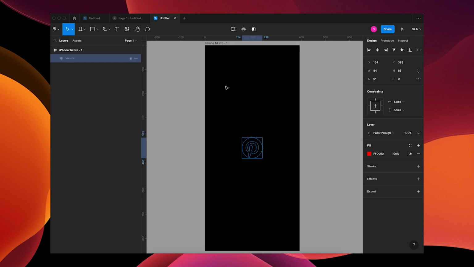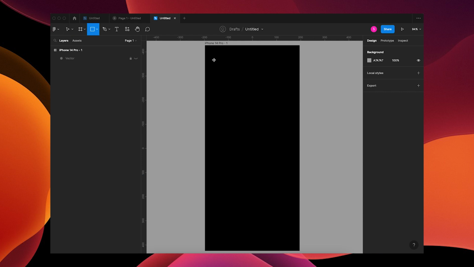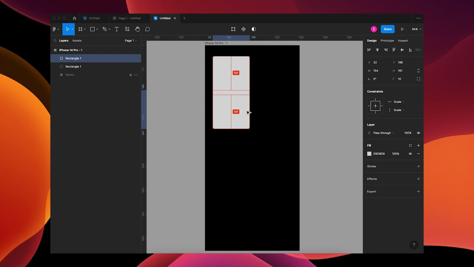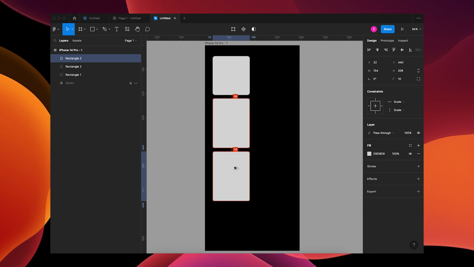And let's make our tiles. R on your keyboard for rectangle. I'm going to make a variation of boxes to represent the tiles. Round the corners to 10. Option drag to duplicate. You can make these however long or short you want.